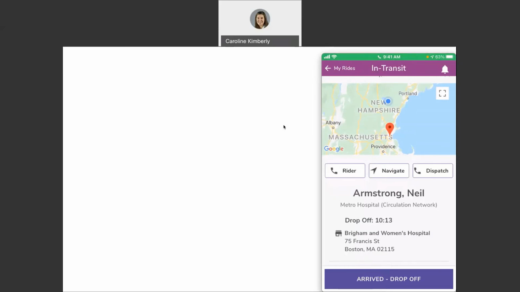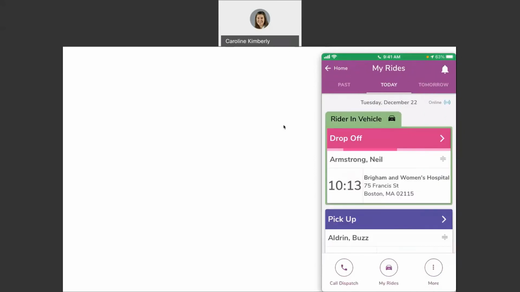Now, at any point during a ride, if you go back to your home screen, you'll see if there are any riders still in your vehicle. It's very obvious, so the app tries to make sure that you are not making mistakes, or at least it tries to do so.